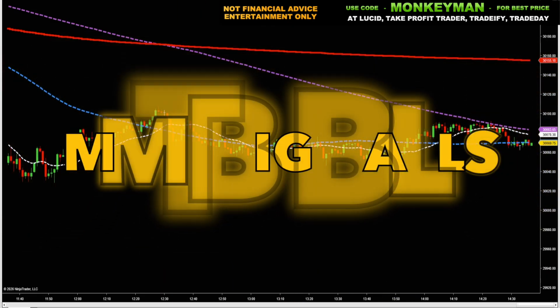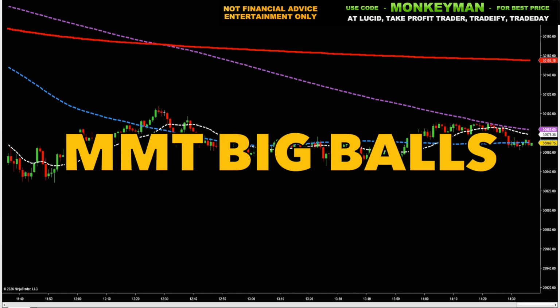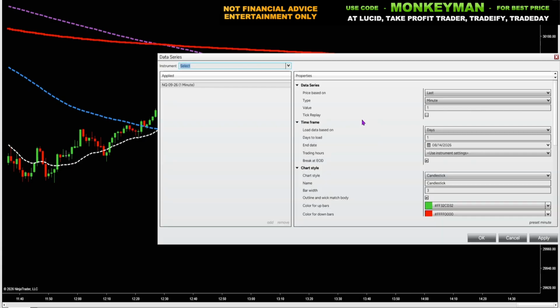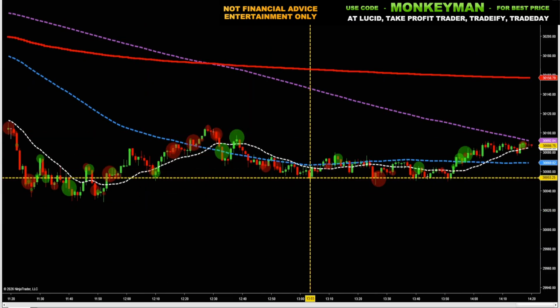So the new MMT BIG BALLS indicator requires tick replay to see historical signals, but you do not need to use tick replay if you're just using it live in real time. And that's how I use it. I just turn on my charts, connect to my data, then I watch the big balls start bouncing in. So let me turn on the tick replay. I've only got 1 day's worth of data that I'm going to load. So now we can see the big balls indicator.